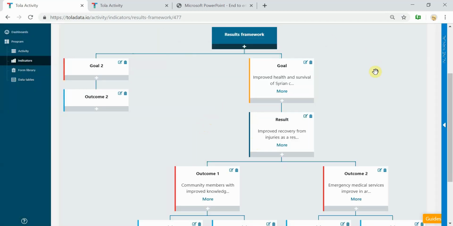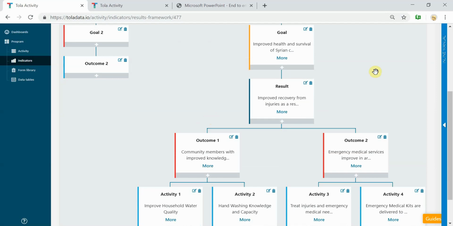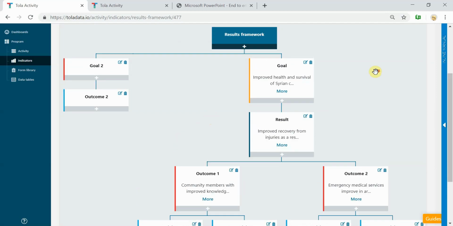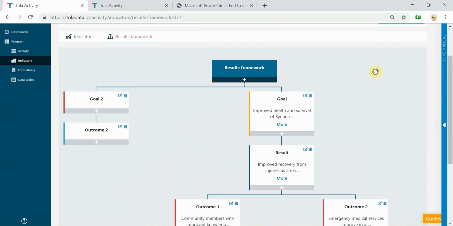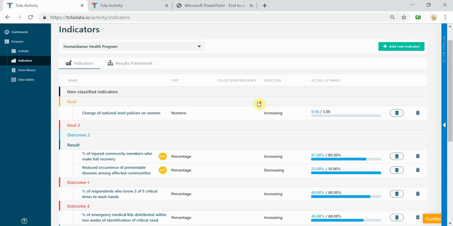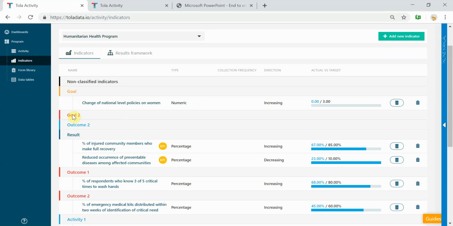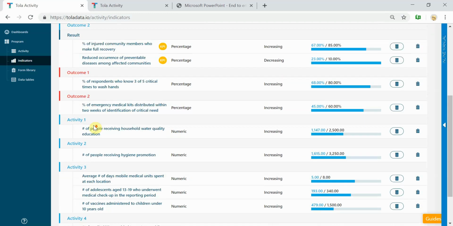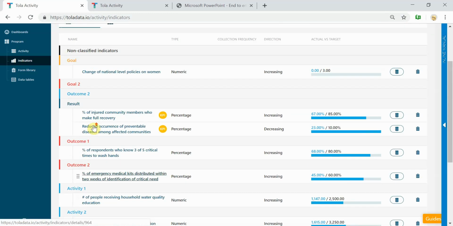The great thing with the results framework is that firstly, it gives a way to communicate the logic of your program to the wider project team. But it also helps you to organize your indicator plan. So I'm going to click back into my indicator plan here. And now you might notice that the headings of this indicator plan actually match the result levels that I had in my results framework. And those two that I added, the goal number 2 and outcome number 2, have appeared on that list.